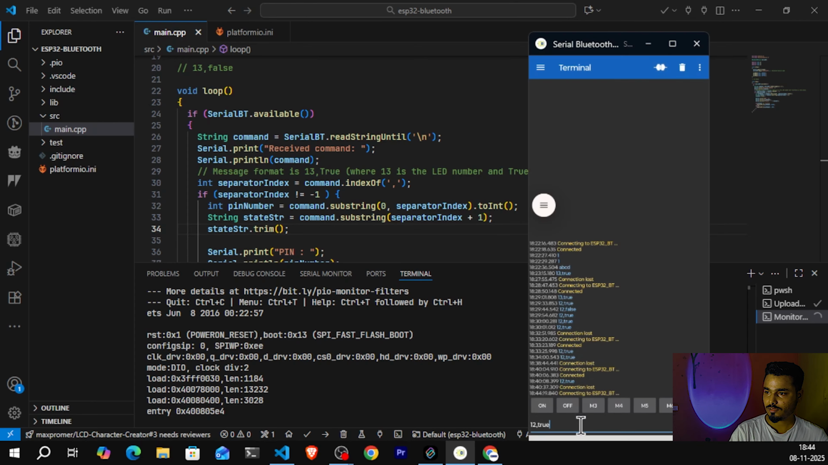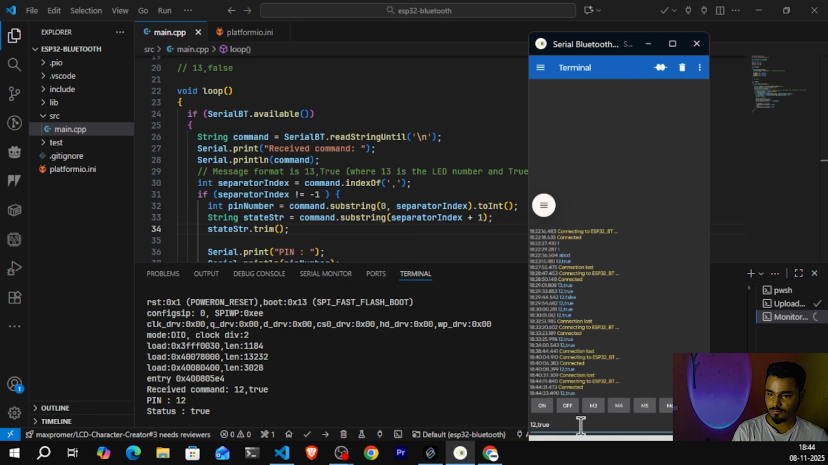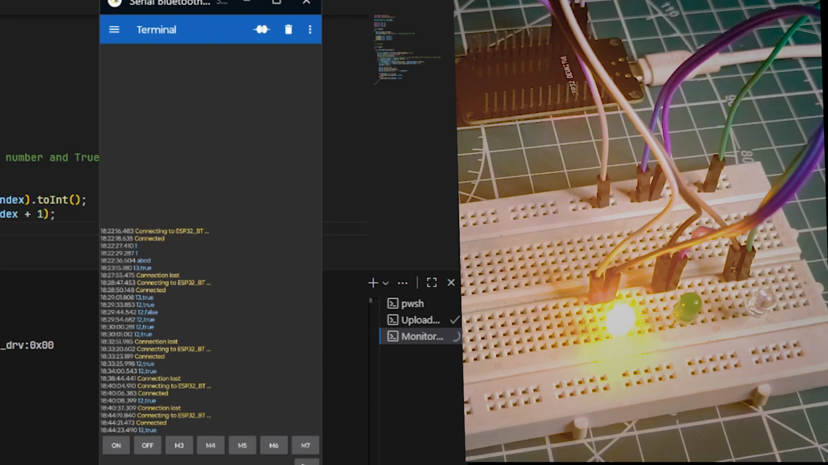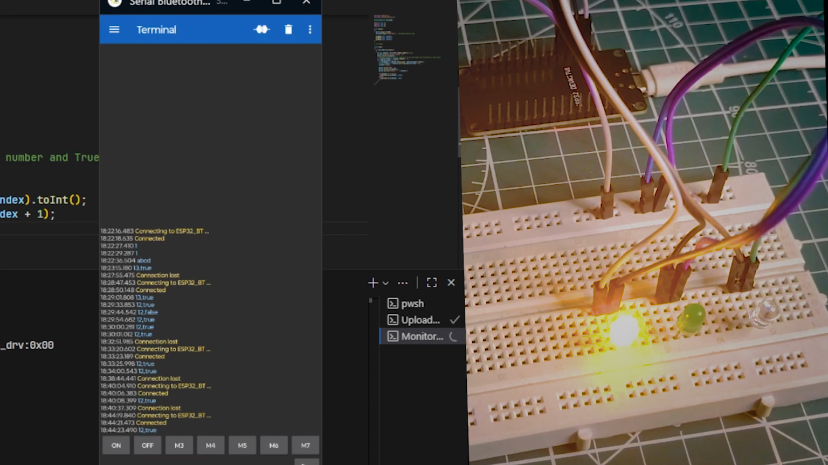Slow connection. Let's try it one more time. 12 and true. And there you go, it's working. Okay, I'll show you on the camera. This is the same connection which we did in the last video.